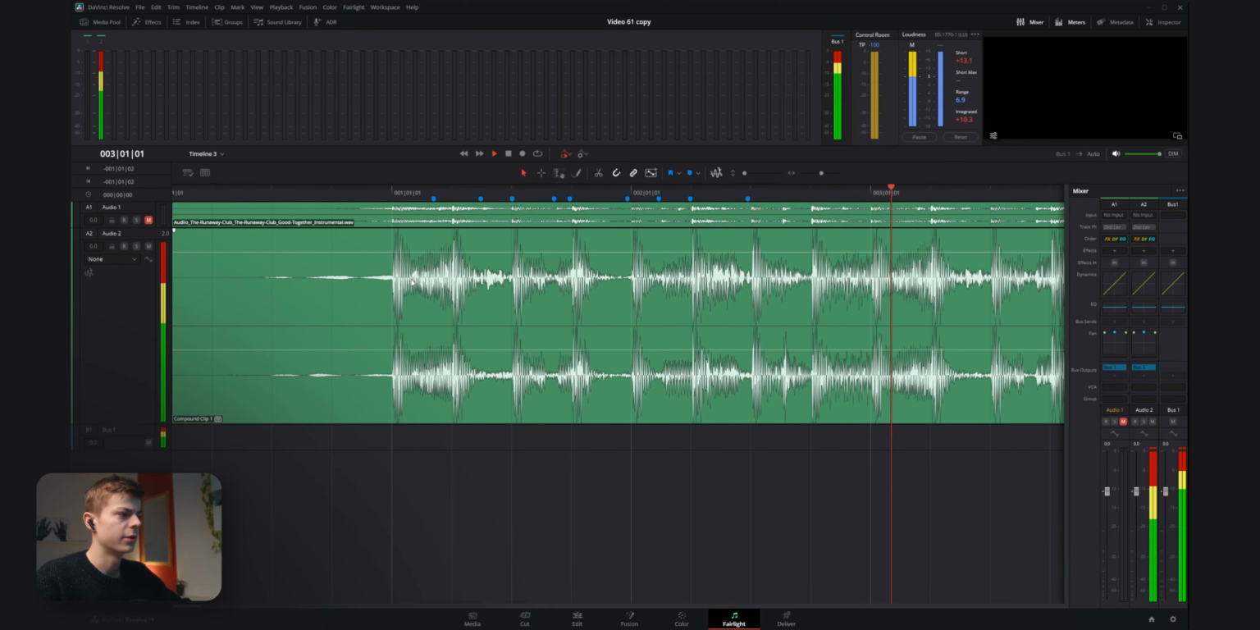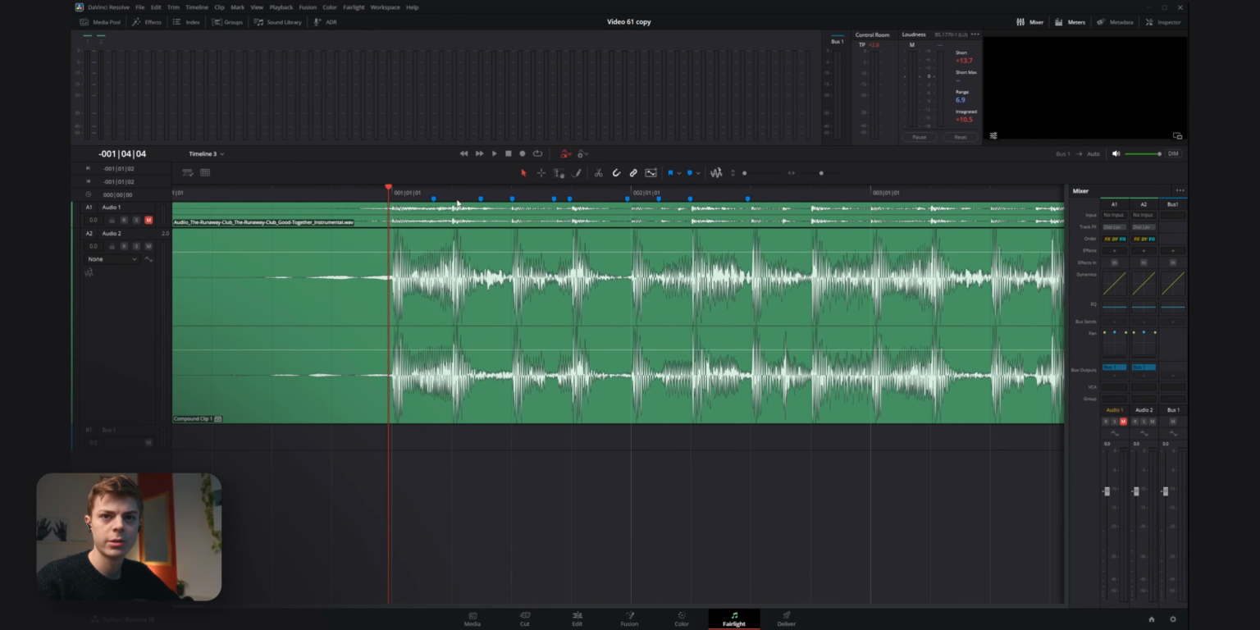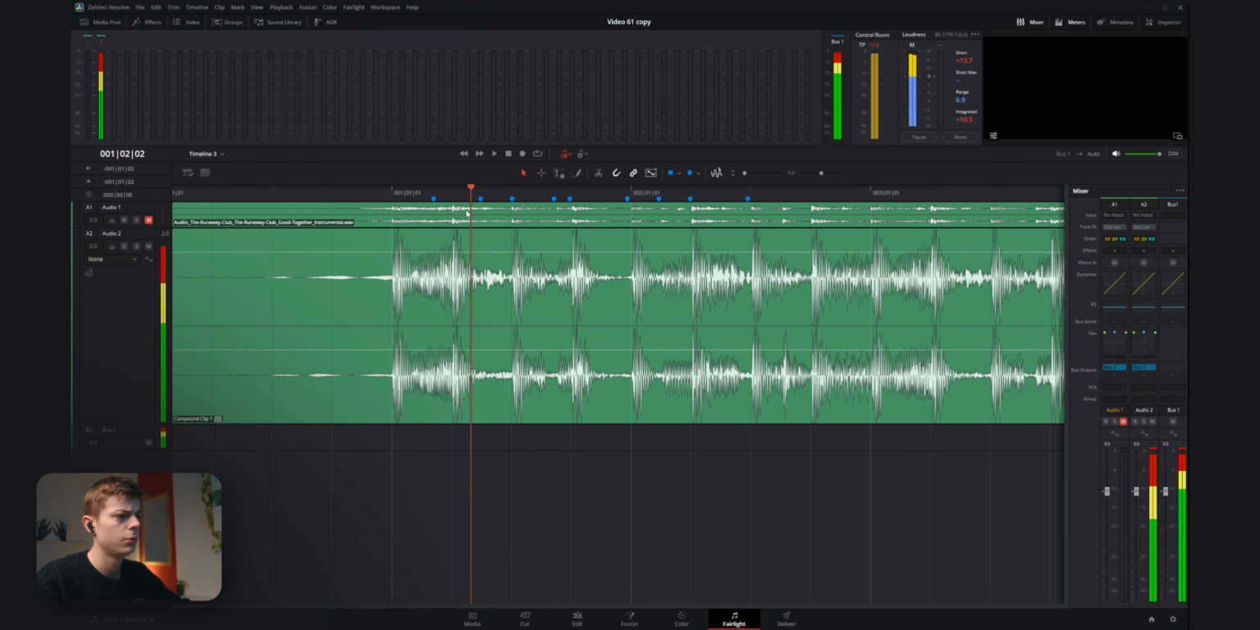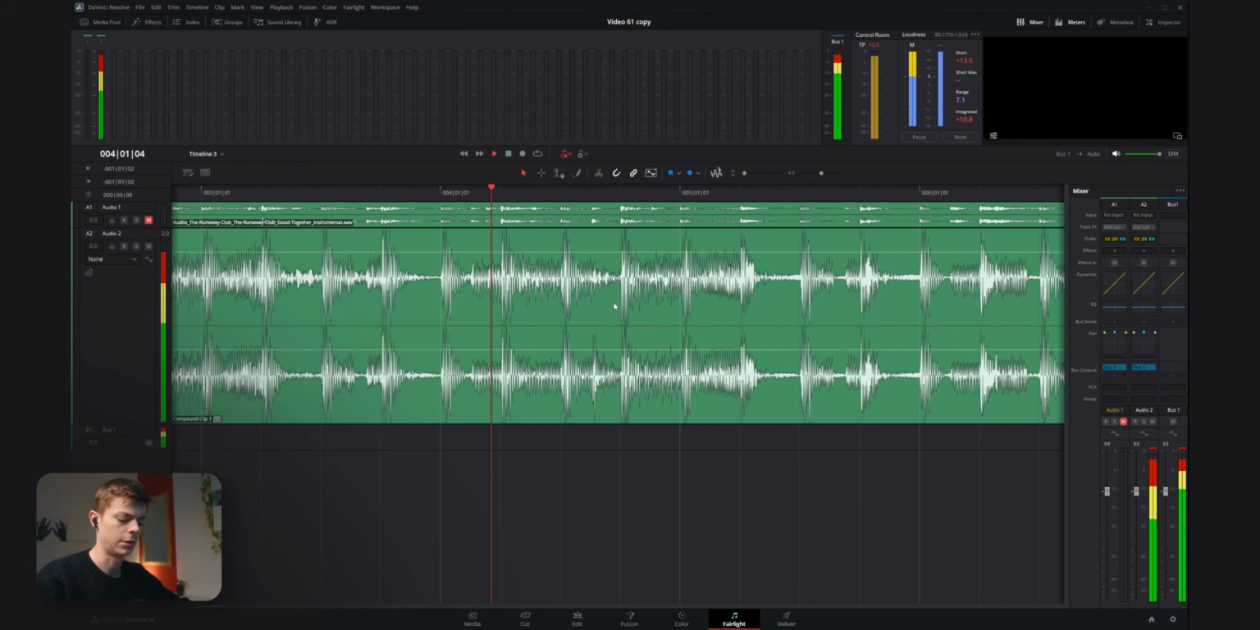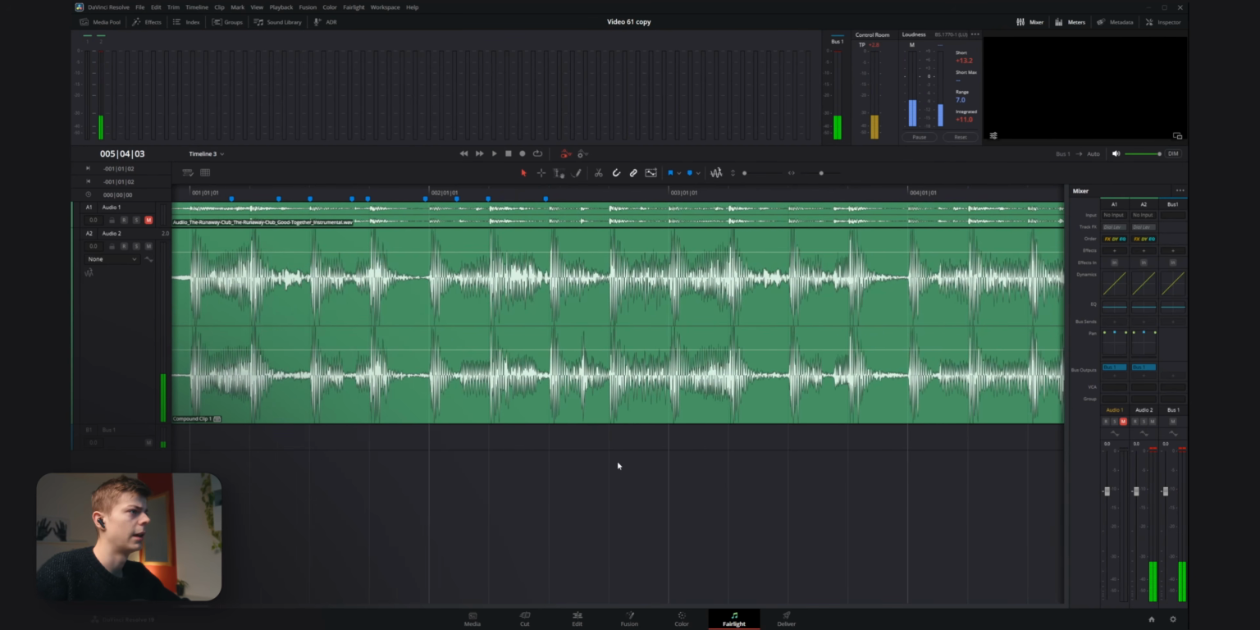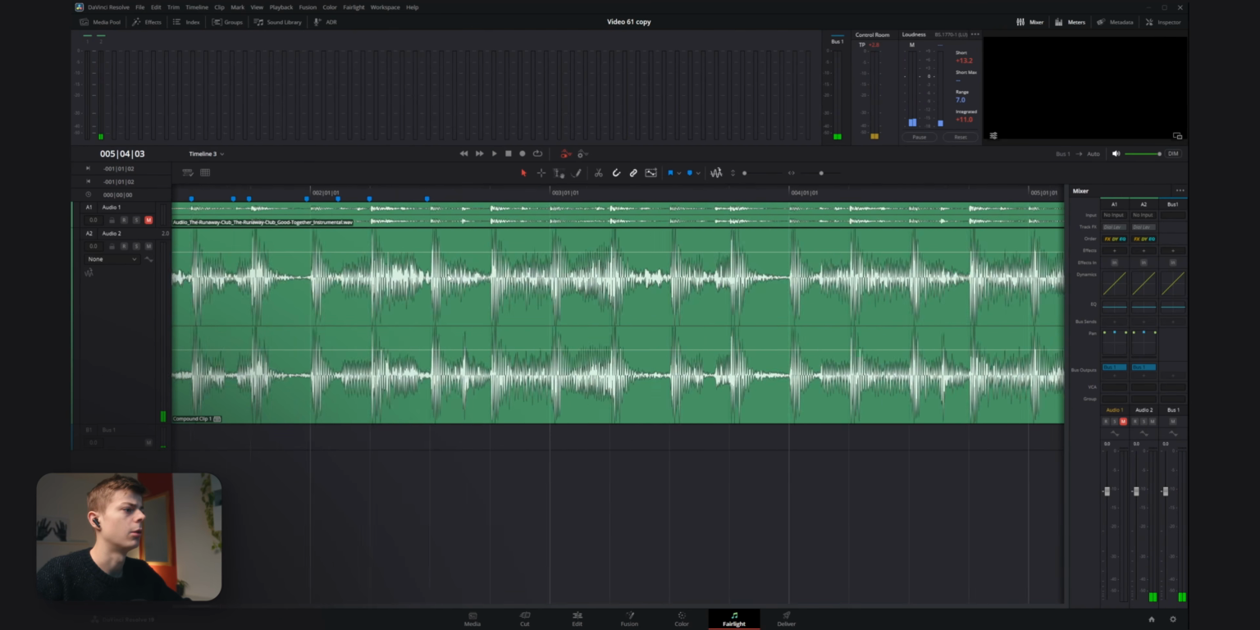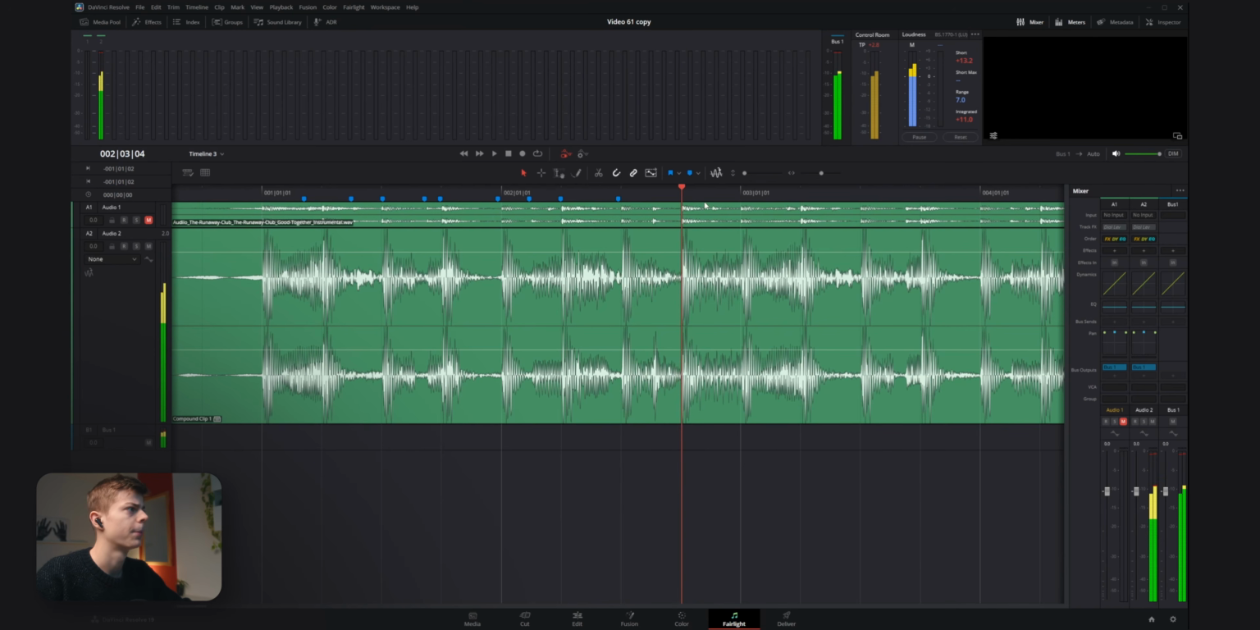What you will also notice is that there are different strengths of lines. The bolder ones are usually the first note in a bar, and then comes 2, 3, 4, 1, 2, 3, 4, and so on. And now you can go ahead and place your markers at these bars.